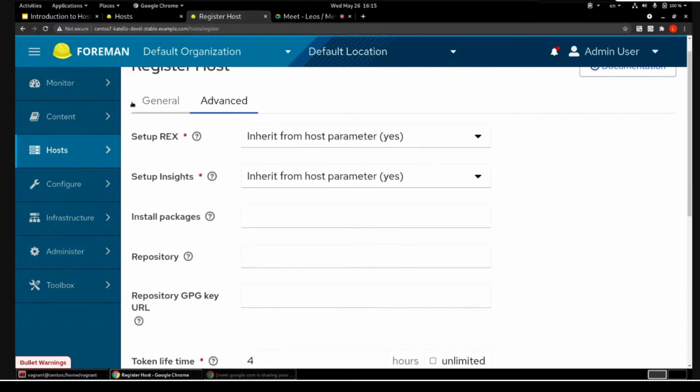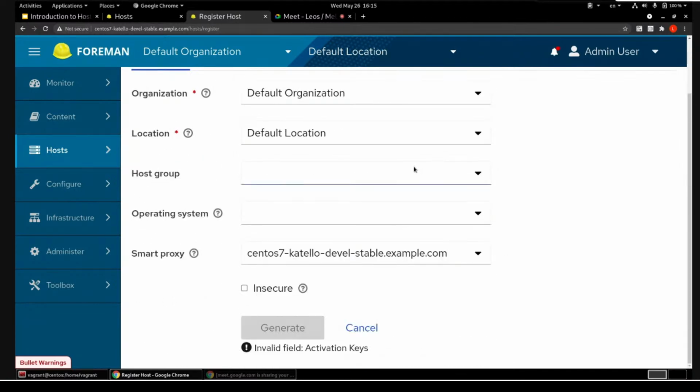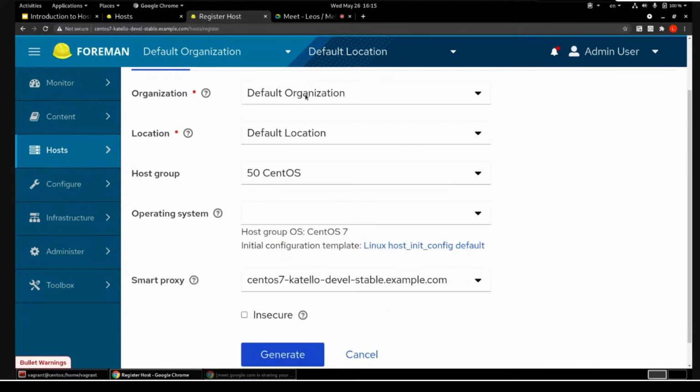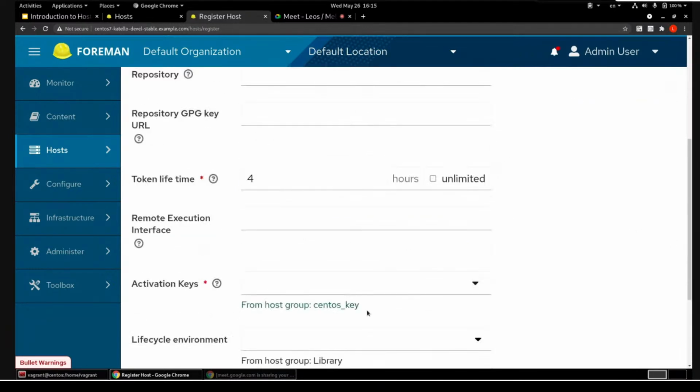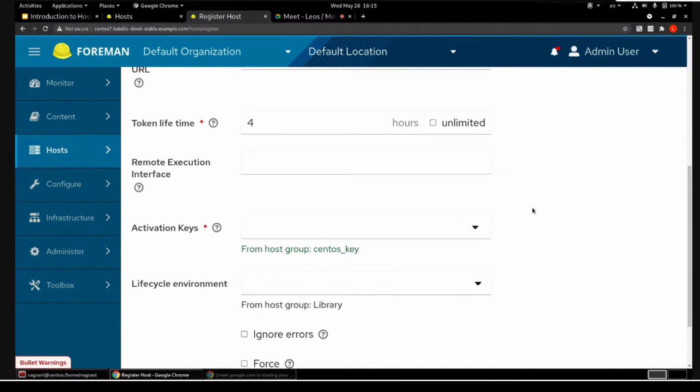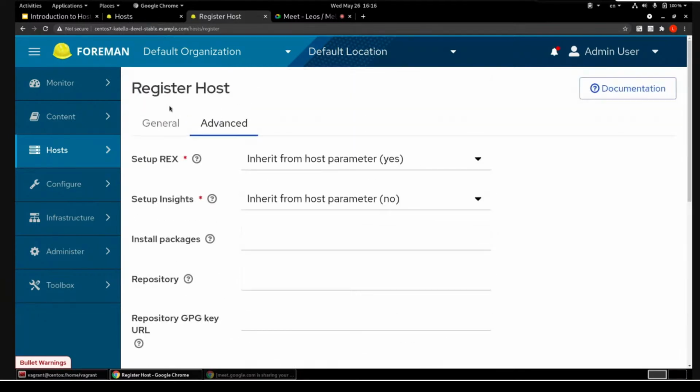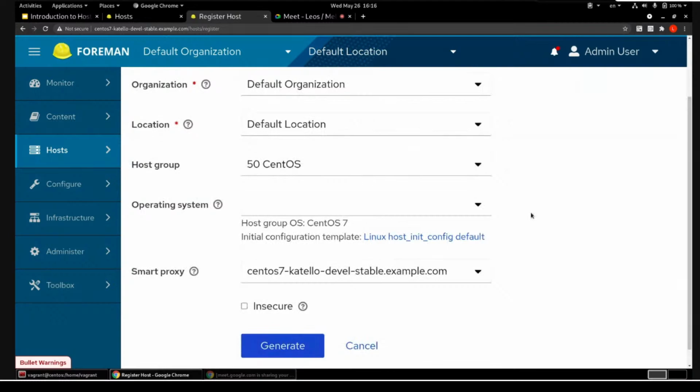What I haven't talked about is host group. Host group is a kind of special field because if you specify some parameters on the host group, they will get inherited on the host. That goes the same with the form. If I specify my CentOS 8 group, you can see that, for example, operating system has been inherited, activation key has been inherited, and also the lifecycle environment. So if you want to save time, and I strongly recommend using host groups, you don't have to fill in the other fields, you just select the host group and voila, everything works.